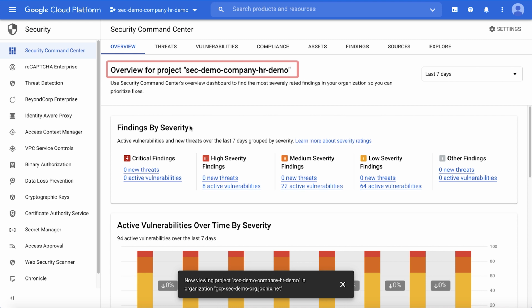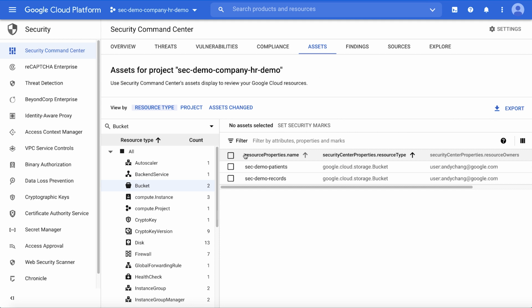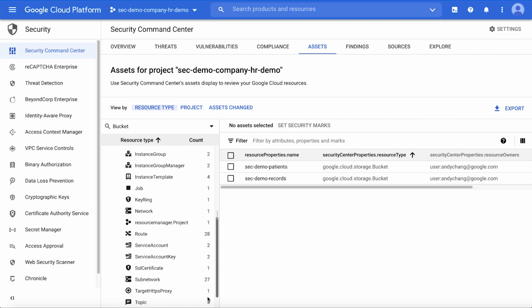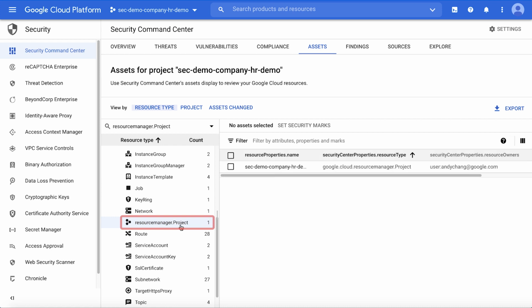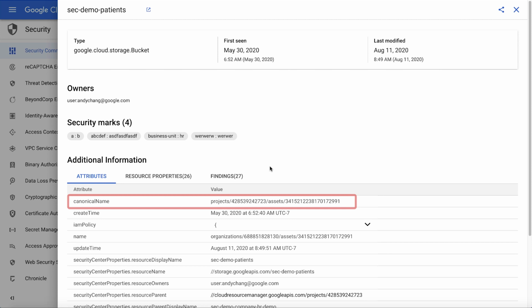We'll now see Security Command Center is scoped to the specific project, including only the assets and findings that are associated with the project. For example, by selecting the Assets tab, we can now see that the number of assets has decreased from the organization view we saw earlier, as now, these are only the assets that reside within this project. When looking at projects, we can only see the specific project and not others within the organization. We'll click on a specific asset, such as this bucket, to expand the asset details. Take note of the new canonical name field, which contains the asset's actual parent project ID in its name.